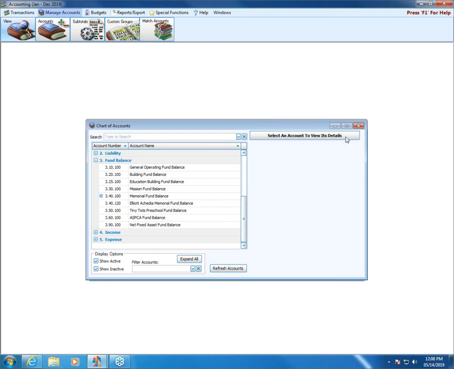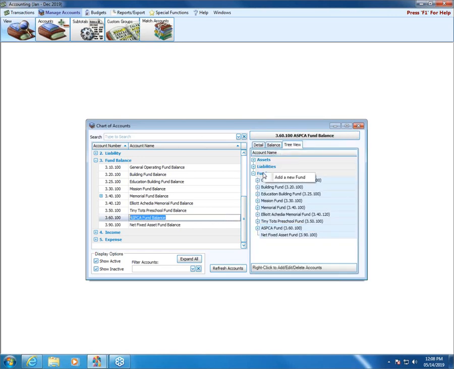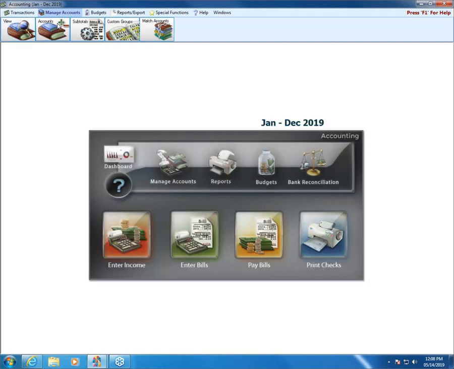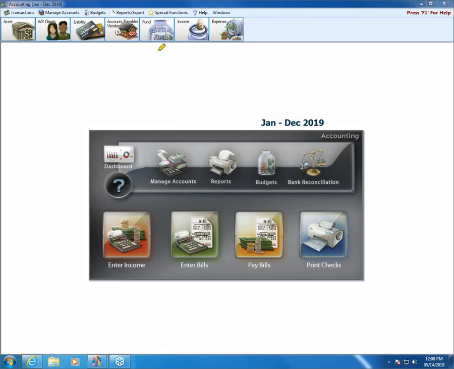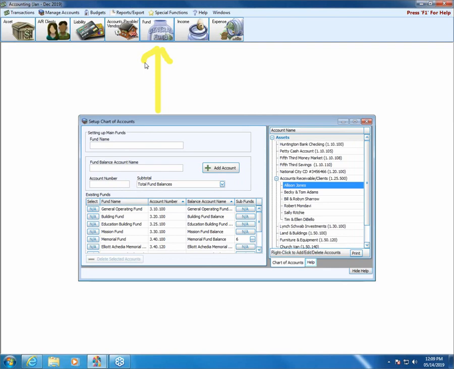So if you did, again, you could go to the funds, go to the tree view, right-click over funds and choose add new fund. Or again, we could go up to manage accounts, accounts plus minus, and right here at the top center, choose the option called fund, okay? And then when we click on that, it opens up our setting up main funds, and I could add the fund here, okay?